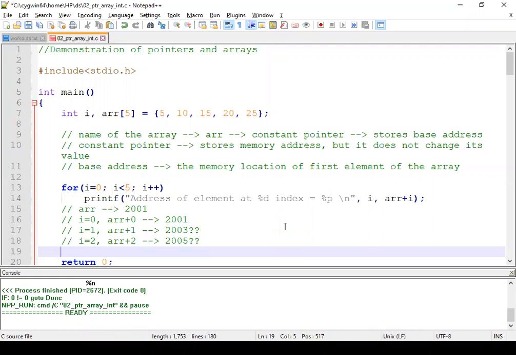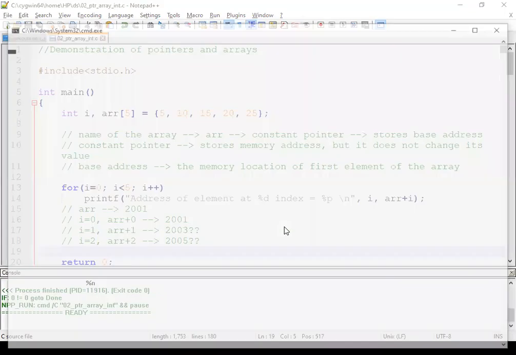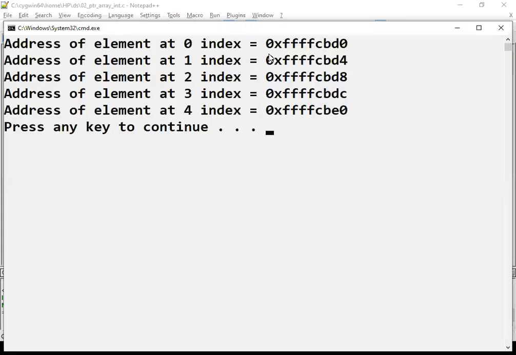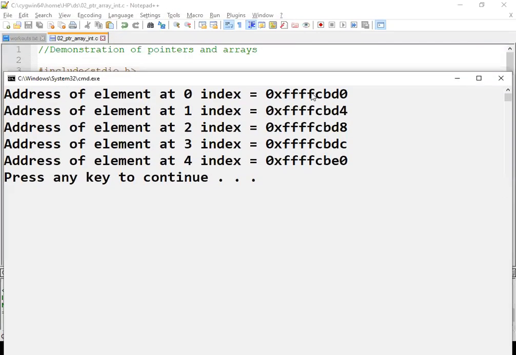Or if you want me to take the exact output, what we got there. See, this is arr plus 0, that is arr itself. Then when we do arr plus 1, why it is not D1? Why it is D4? How it is calculating it as D4? And when it was arr plus 2, how it is D8? Can anyone answer?